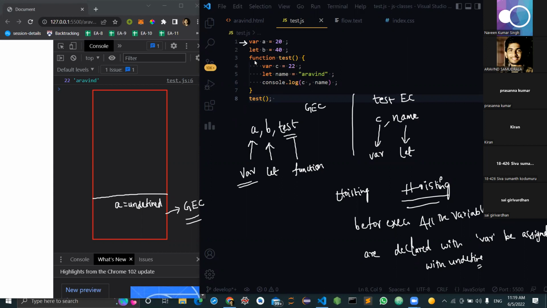Now this way of assigning an undefined value to the variables before their execution is called partial hoisting. That means variables which are declared with the var keyword will be assigned undefined before execution. Okay, that's called partial hoisting.